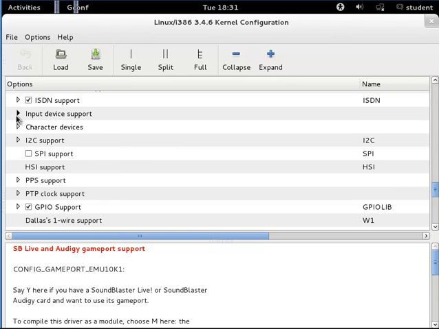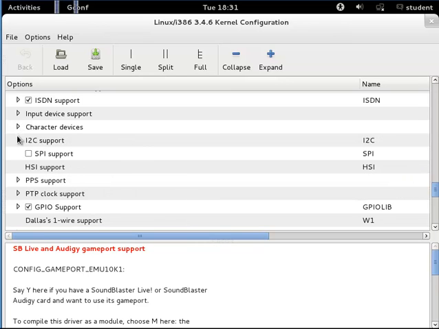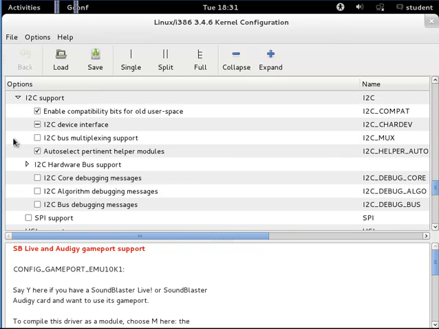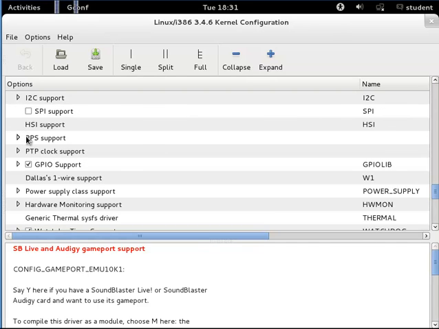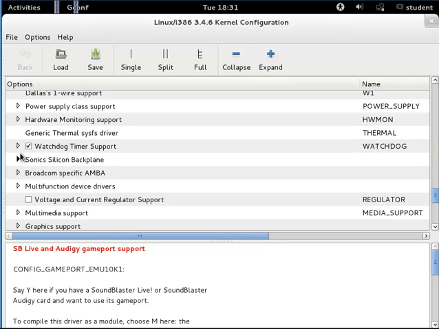You can get a 10-year-old scanner, hook it up, and daggone it, it works. You can get a super ancient old printer, hook it up, it works. It'll be slow as all get out, and you'll hate yourself, but it'll work. Character device, et cetera. I2C support. Just a lot of stuff. Here's your power supply class support. Here, hardware monitoring support. Yep.